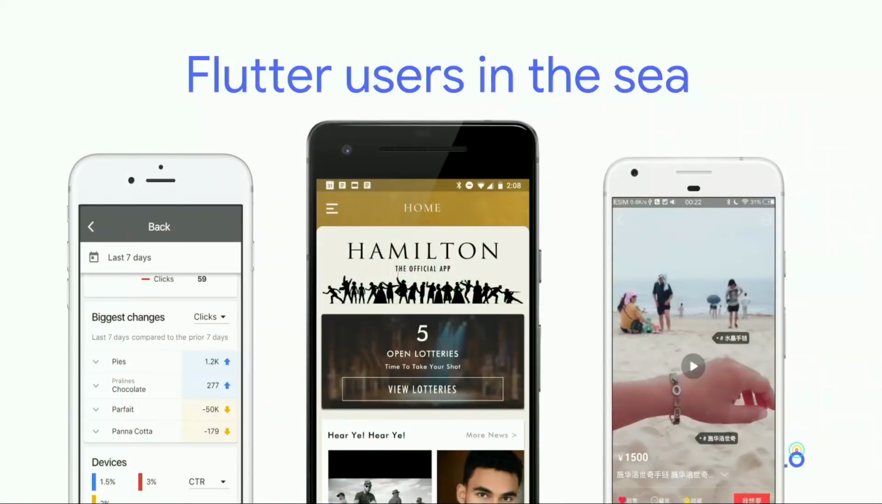The first one is Hamilton. If you haven't heard of Hamilton, I'm sorry, you probably don't live in the US. This is the name of the hit Broadway musical that is about Alexander Hamilton, and their official app is written using Flutter. It has over 1 million downloads and over 500,000 monthly active users.